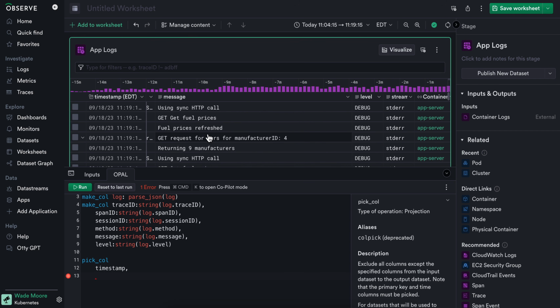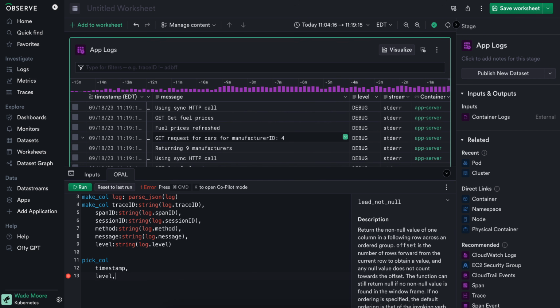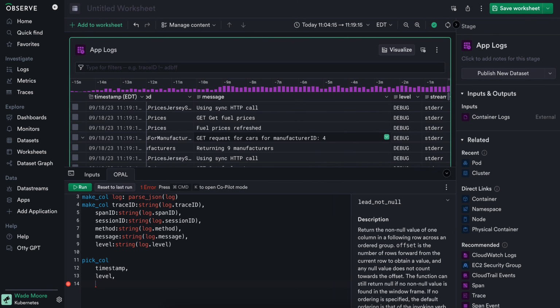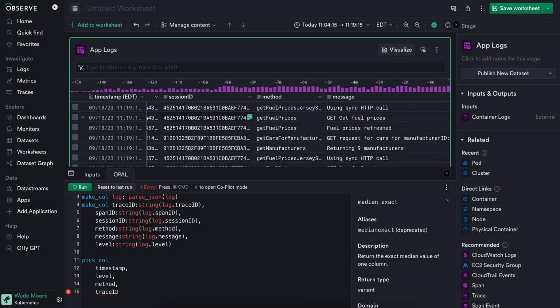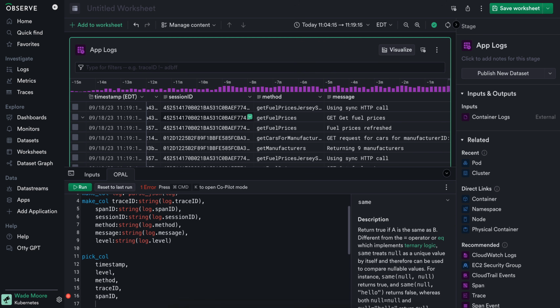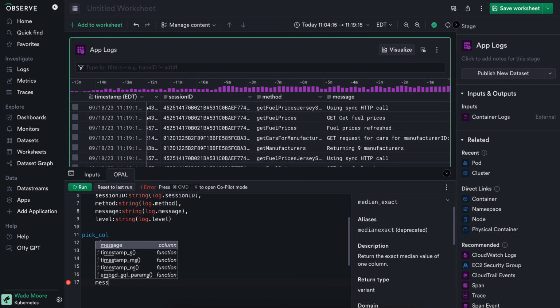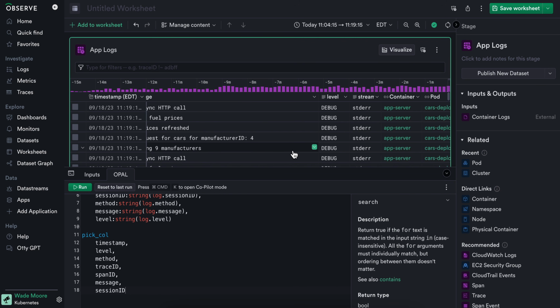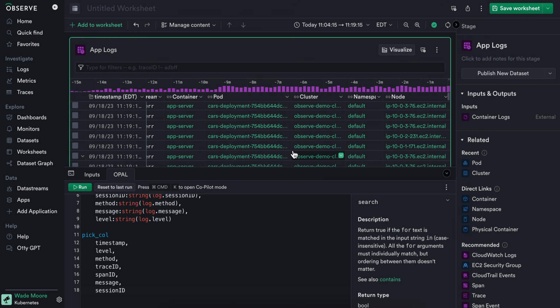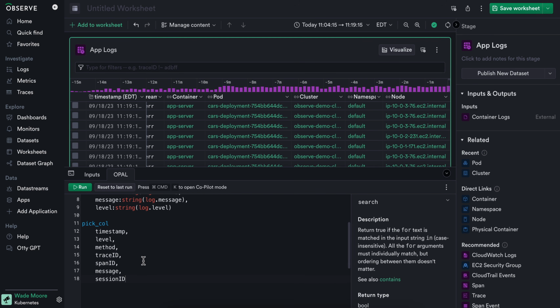Here, I always like to put certain columns first to make it easier to digest and filter. So we have our level, our method, maybe our trace ID and span ID. Notice we can take advantage of autocomplete here. And this includes all of the columns that I extracted from the JSON blob. However, there were some other columns here, including Kubernetes metadata, that were already pulled out before I even started modeling. And we definitely want to carry these columns with us. And so to do that, we'll need to include these individual columns in the pick call statement as well.